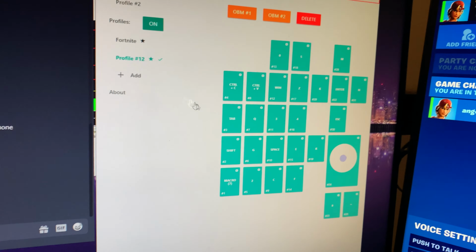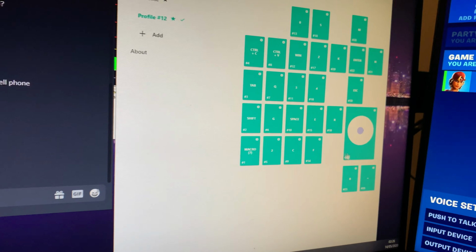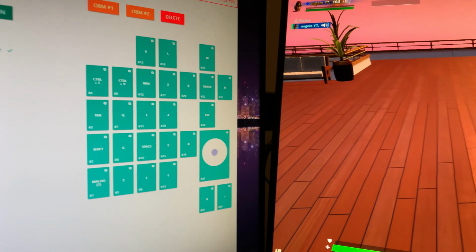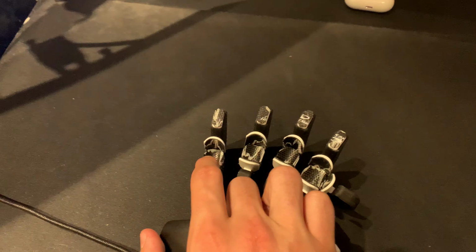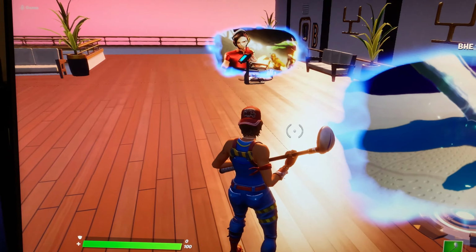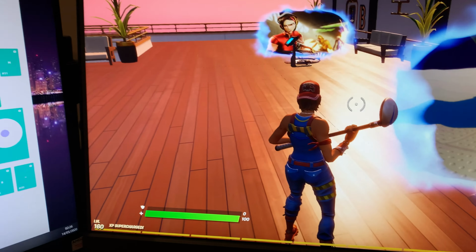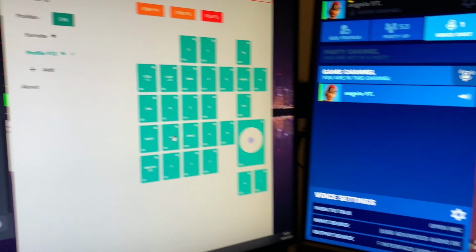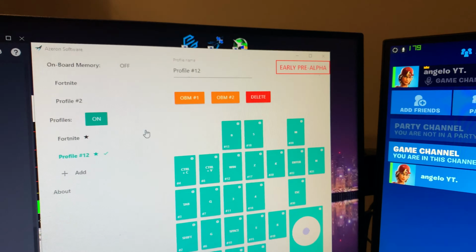Looking to set up a macro on Azeron for spam crouch, for example, and then we just click this one button. You can obviously make it go faster or slower, but what you want to do is head over into your Azeron settings.